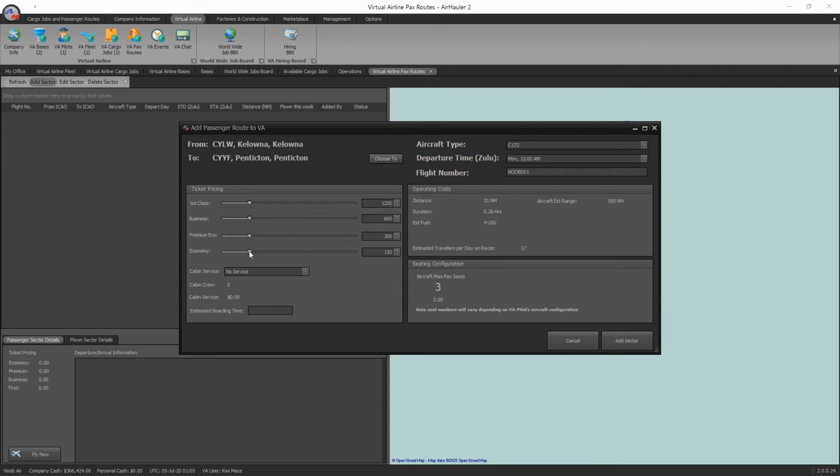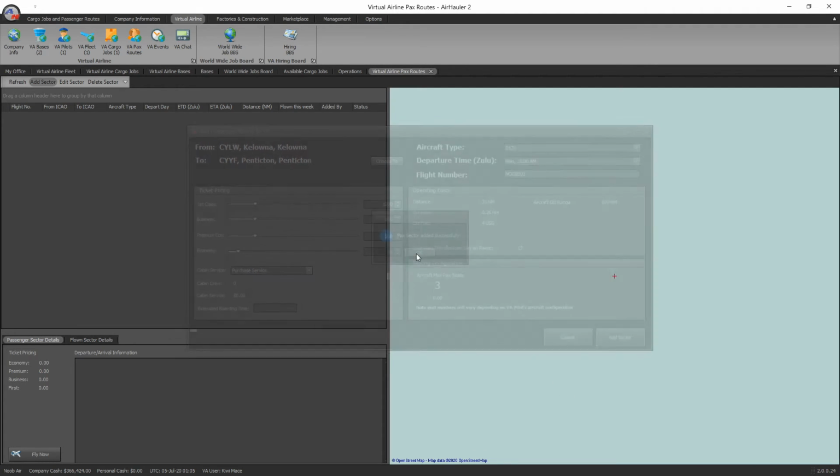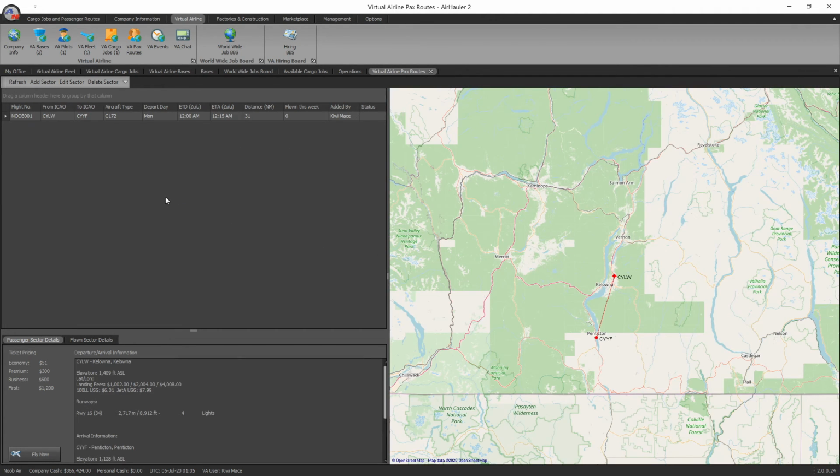Ticket prices $150 for that short flight. It's probably a little bit steep, so let's make it $50. Now you're going to have to work with these as you go to make sure they're profitable. By the way, we'll make it a purchase service, and let's go ahead and add the sector. And it was added successfully. We go OK, and there we go. Our passenger sector has been set up.